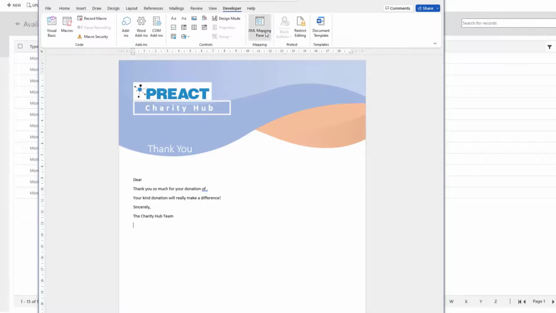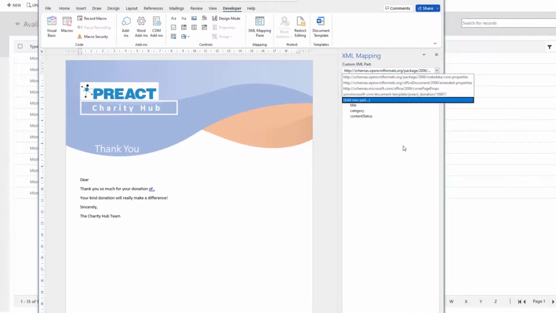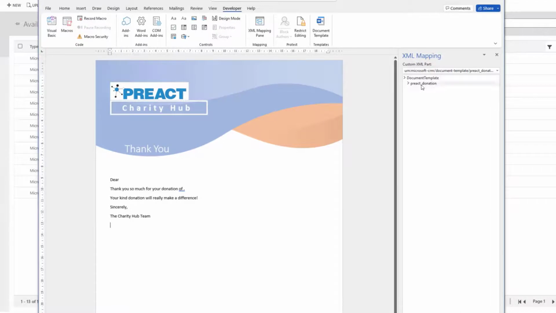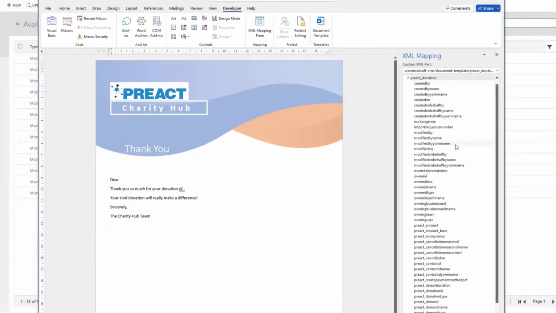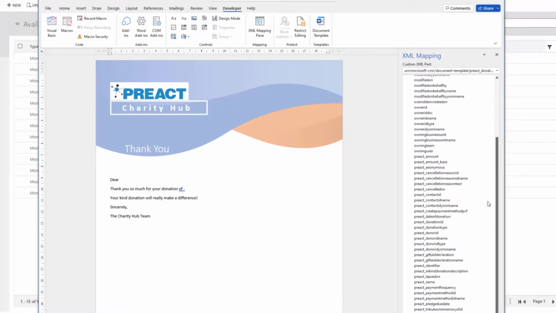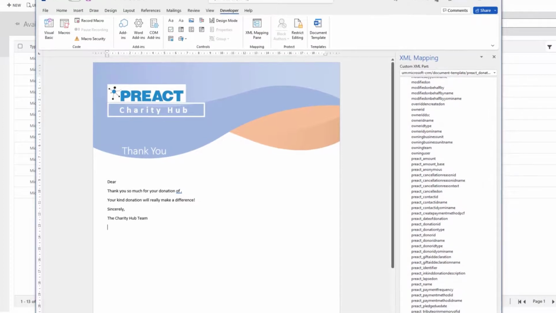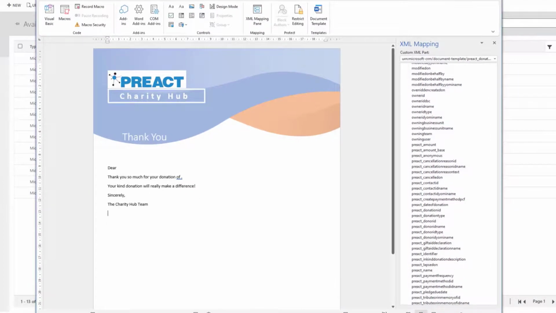To do that, I pull out the XML mapping pane, and you'll notice now I've got my pre-act donation record here with all of the fields associated with that entity. Now, there are an awful lot of fields associated with that entity. Don't worry, we can guide you through all of these, but there's a lot of information captured in the background about donations and the associated contact.